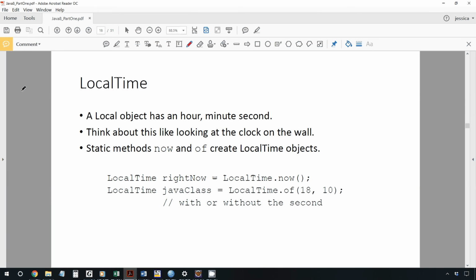So we talked about LocalDate. There's a kind of parallel, similar class, LocalTime. So LocalDate, remember, had a year, month, and day. LocalTime has an hour, minute, and second. And again, it's local because it's not zoned.